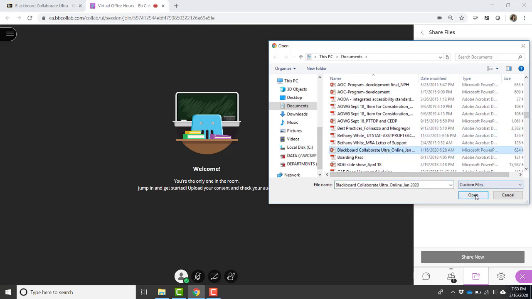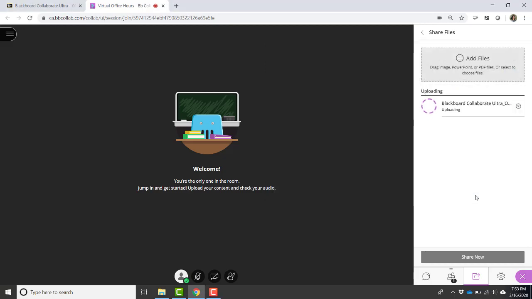So you could choose any file that you wanted, click Open, and it will begin to upload. Just a quick note about PowerPoint files in Collaborate. Collaborate treats PowerPoint slides as images. So it in effect takes a picture of the PowerPoint slide and renders it into Collaborate, which means that any animations that you have embedded within your slides will not work. So slides in Collaborate, it's best to make them really simple and to avoid any kind of animations.